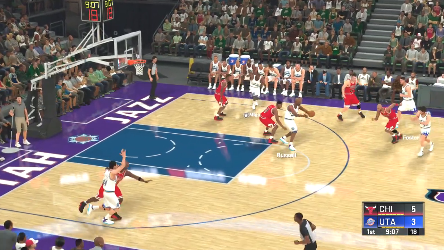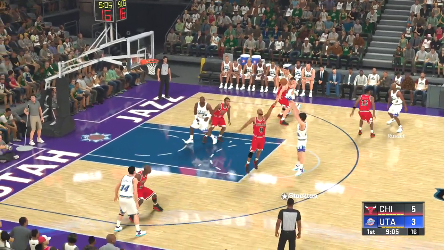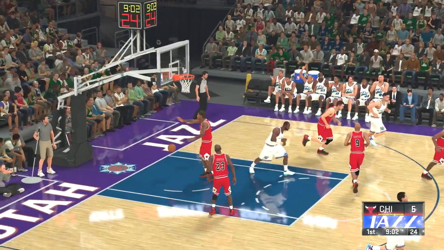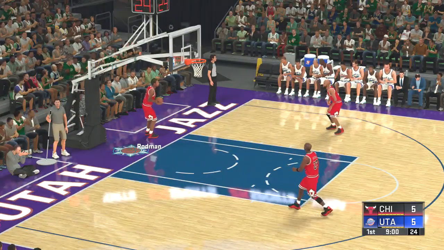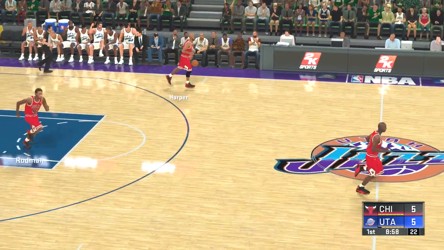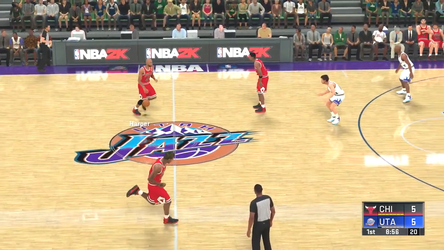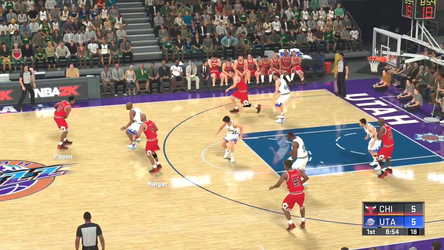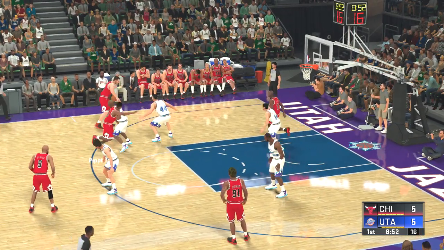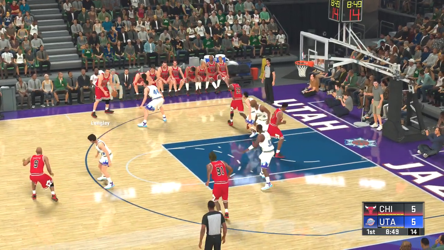And here in the first, about 3 minutes in, here's Stockton. Good, and the assist goes to Russell. Stockton's got 5 now. Stockton's gone 2 of 3 from the floor. Harper dishes to Pippen. And here's Longley.